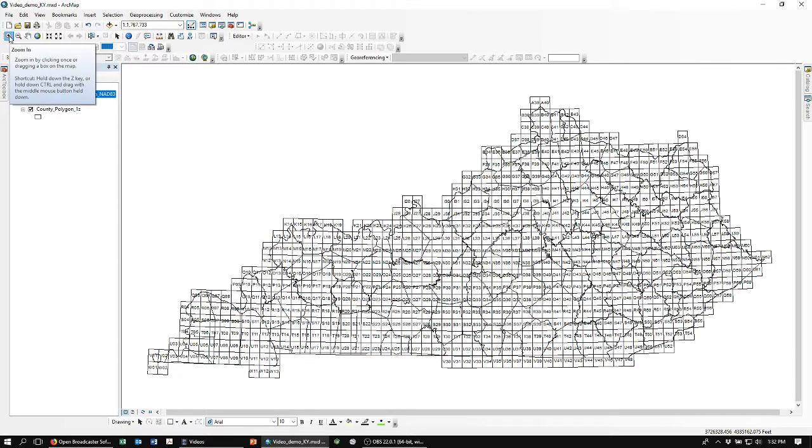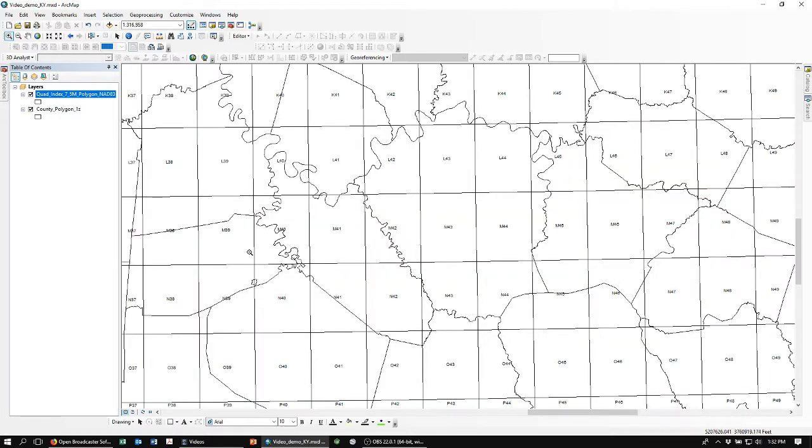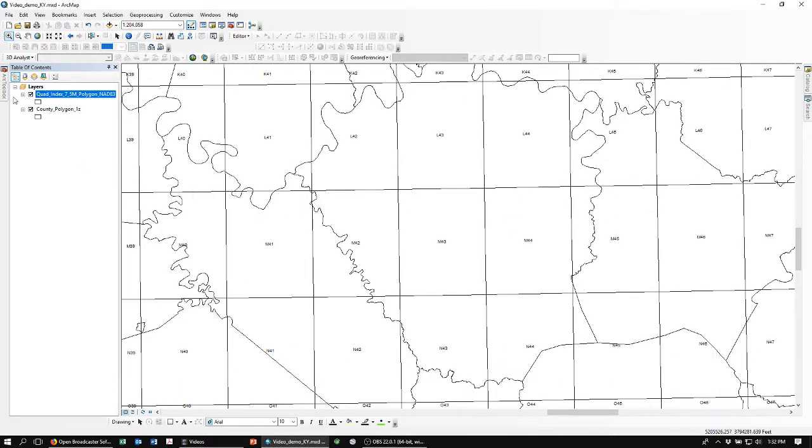Pick the zoom tool. Let's zoom on into Madison County. Something like that. And I may want to return to this view if I want to save that view. I can go up here to the bookmarks and say create a bookmark, and I'll just name that Madison County. Now go back to my arrow pointer so I'm not zooming in when I don't want to.